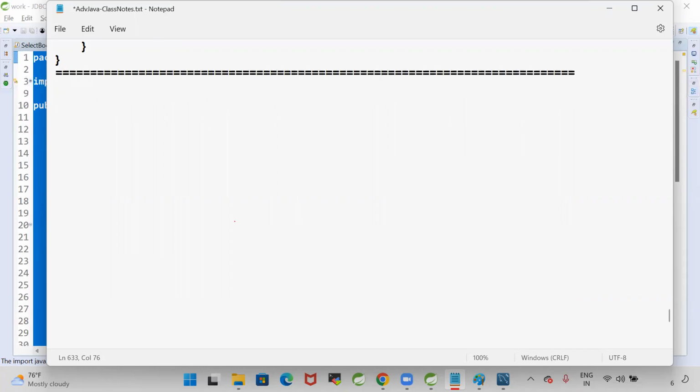Next point, the disadvantage is if we have lakhs of records, then it will decrease the performance of the application because it has to compare every row.